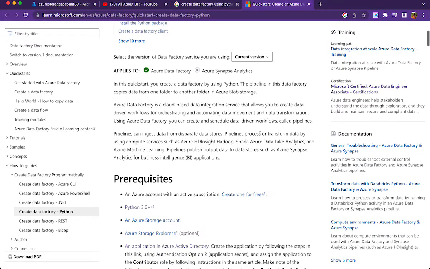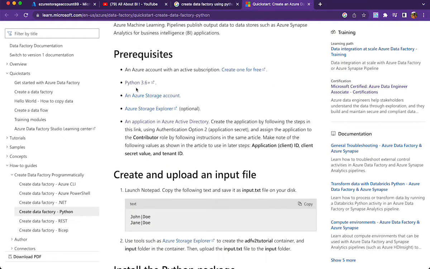What are the prerequisites for doing this? As usual, we need an Azure account and then Python 3.6. If you haven't installed Python 3.6, we should install it beforehand, before going into the actual implementation. Once you are done with that, just verify by going into the terminal or command prompt and typing the python command. And then we need an Azure storage account; Storage Explorer is not needed. We can manage using the Azure portal itself.